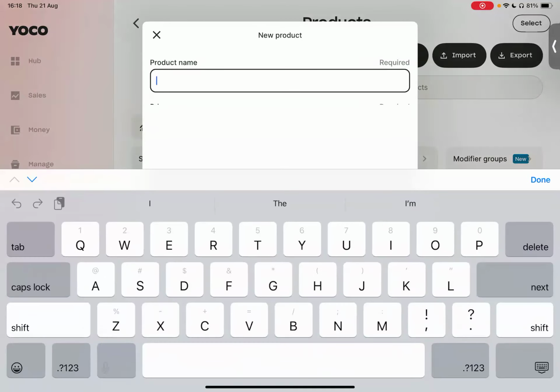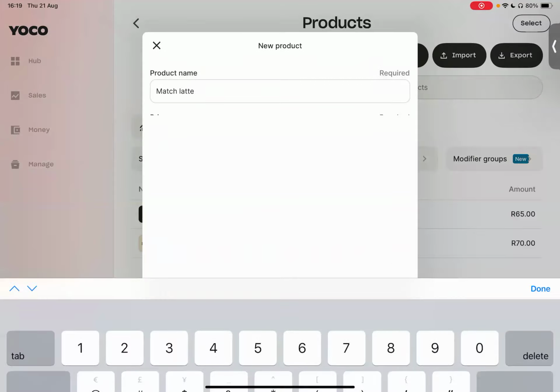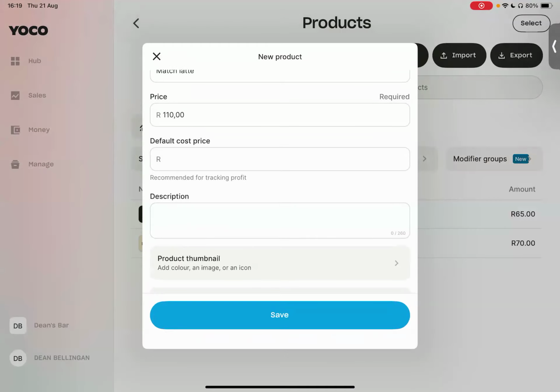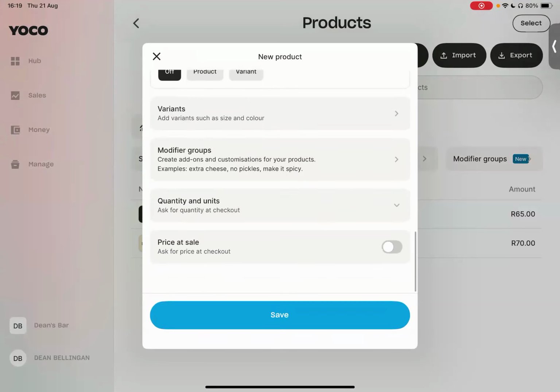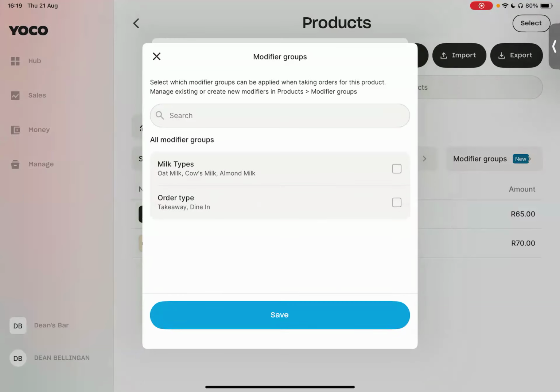So in this case, we know that matcha is also very, very hot right now. So we'll create a matcha latte. Again, Cape Town summer, we'll make it 110 Rand because we know that tourists are flocking in. Great, and we'll go now to modifier groups. So here you'll see the modifier groups that you created.